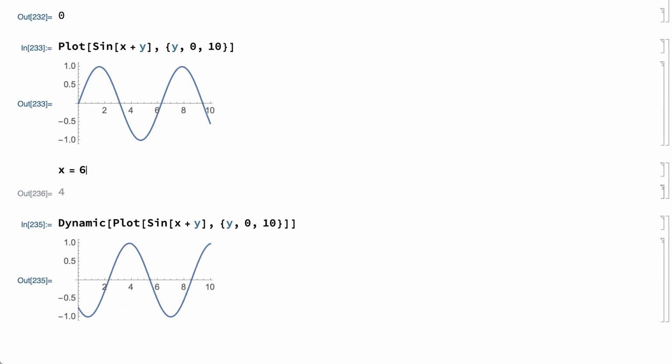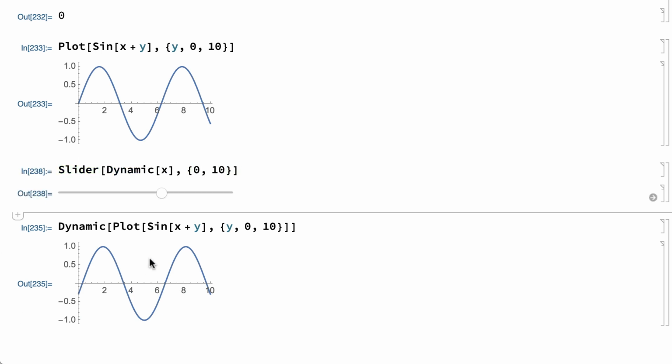One way of changing the value of x is with a slider. For example, this input gives a slider for setting the value of x to a number between 0 and 10. The Dynamic function is used in the slider input to indicate that changes should cause automatic updating. The result is a slider that controls the plot.